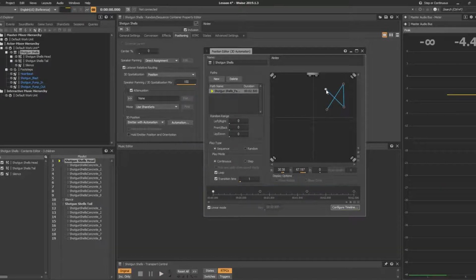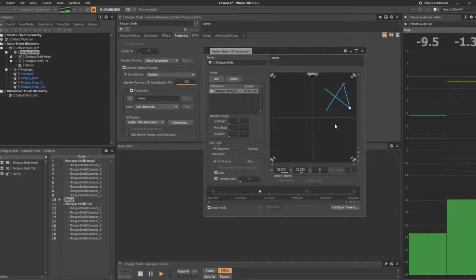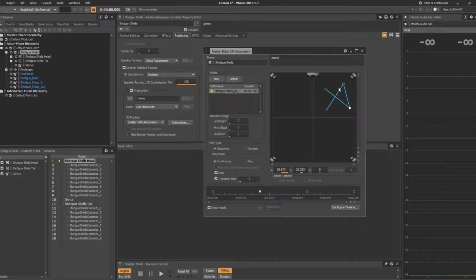You can hear it, right? It's starting here, then it moves over, right? You can hear it moving throughout. So now when our shotgun shells are triggered, they're going to give that sense of randomness and bouncing around on the floor. But right now it's following the same path every single time.